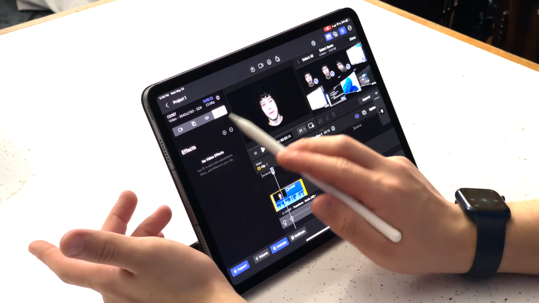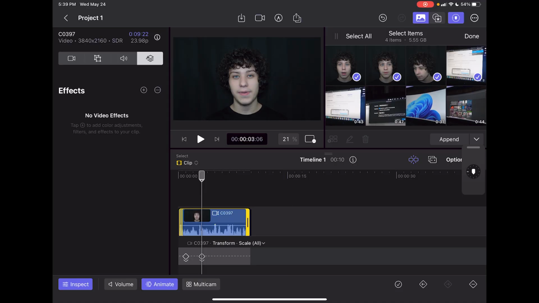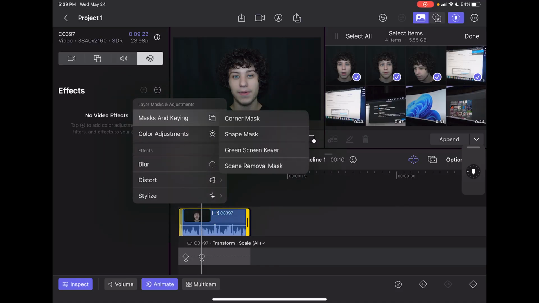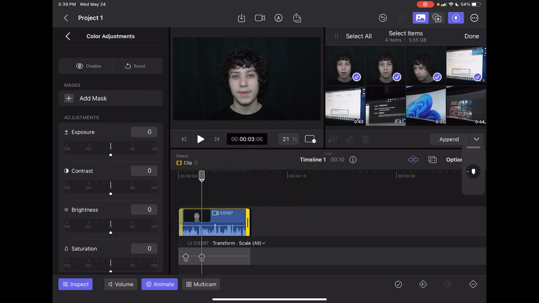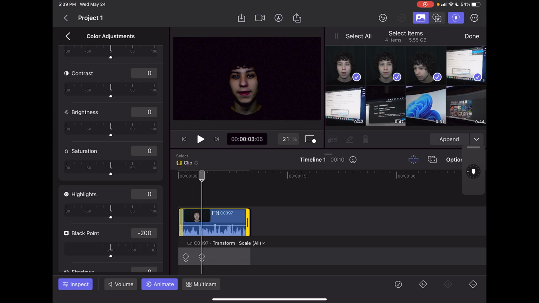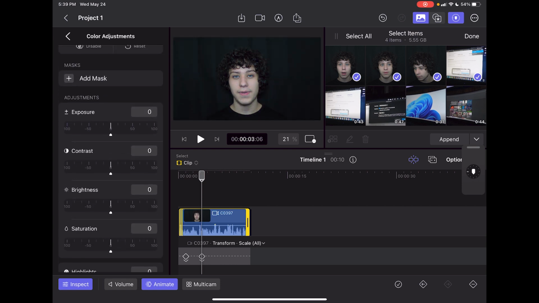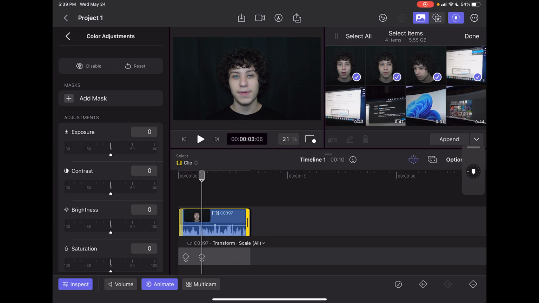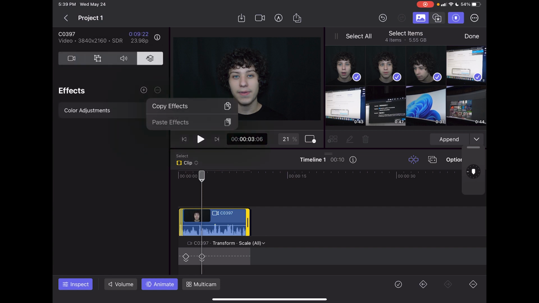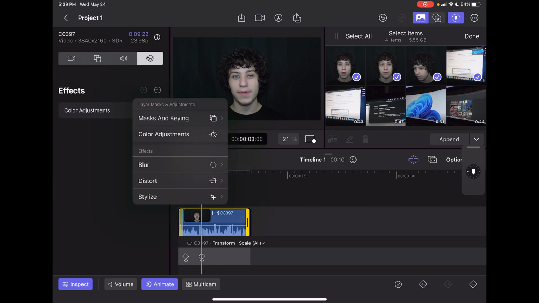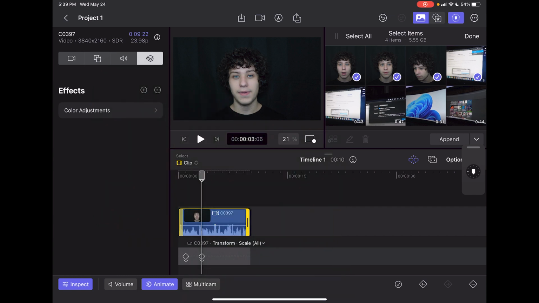That's nice. And then going to our effects tab over here, we can add on video effects. So it looks like they have masks, keying, color adjustments. Okay, so the color adjustments seem to be the very basics: warmth, tint, exposure, contrast, brightness. So you're really not going to do too much there, just a couple overall adjustments with the whole clip itself. Looks like you still have all the effects from Final Cut Pro, so that's nice.